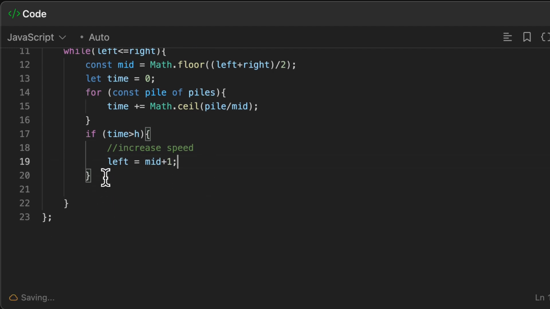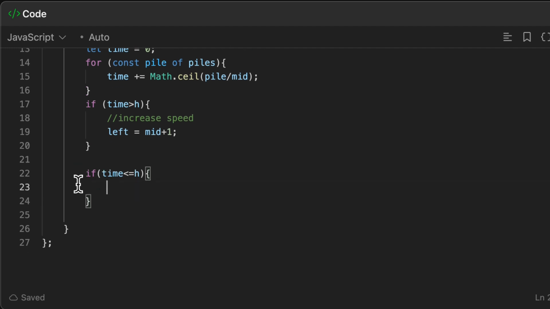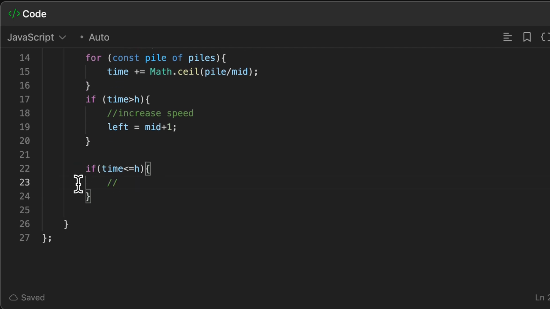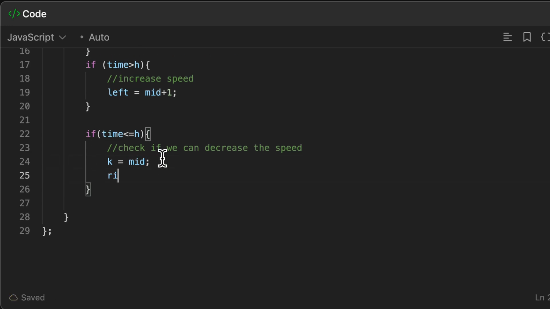Now if this is not the case, we'll check whether time is less than or equal to h, and if that is the case, then we have found a valid answer, but we will also need to check if we can decrease the speed. So there are these two things we need to do. First let's set k is equal to mid, because we found a valid answer, and we will also set right to equal mid minus 1, because we don't need to check any value to the right of mid, because mid itself is sufficient and our aim is to find the lowest integer value for k.